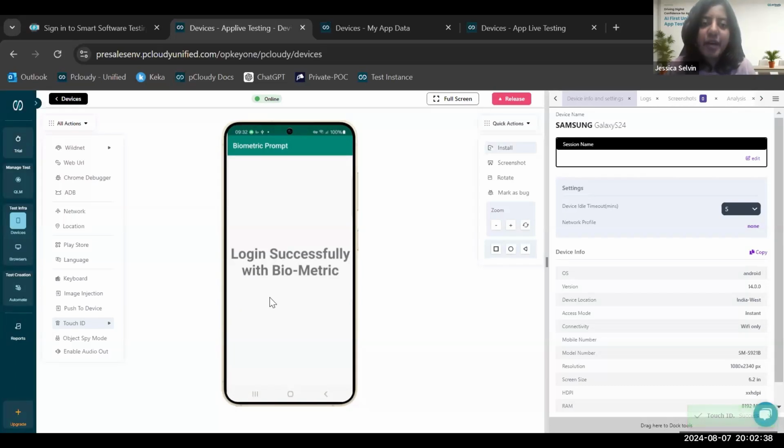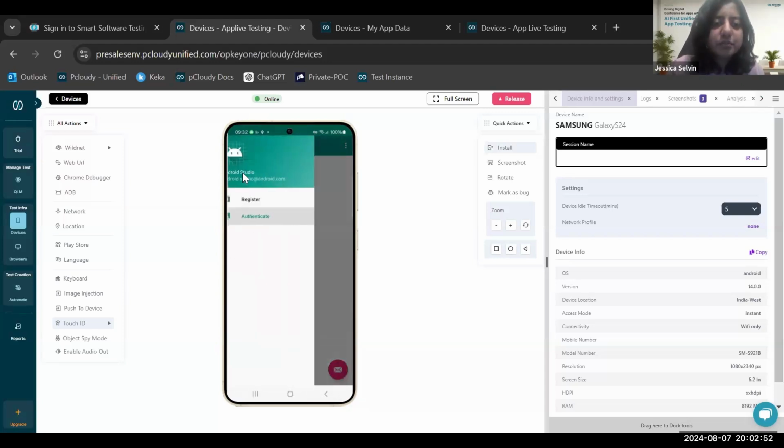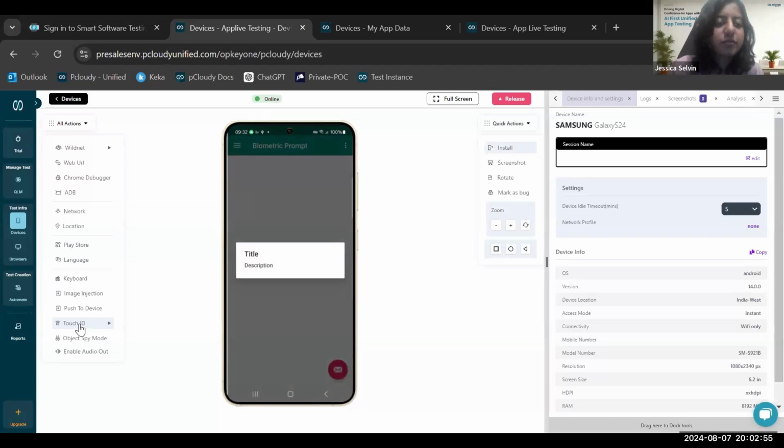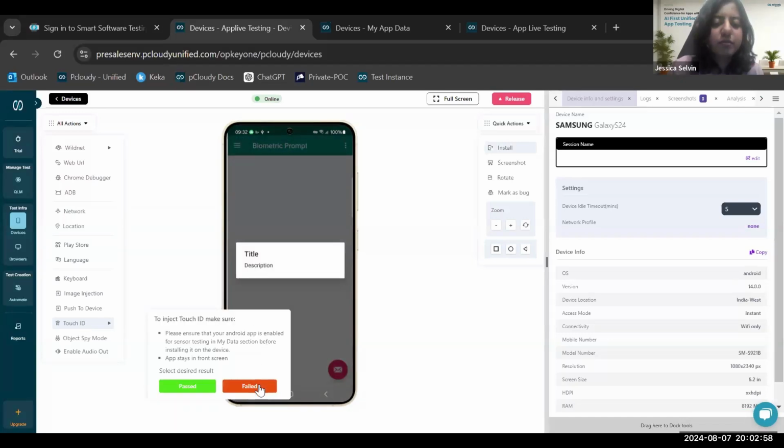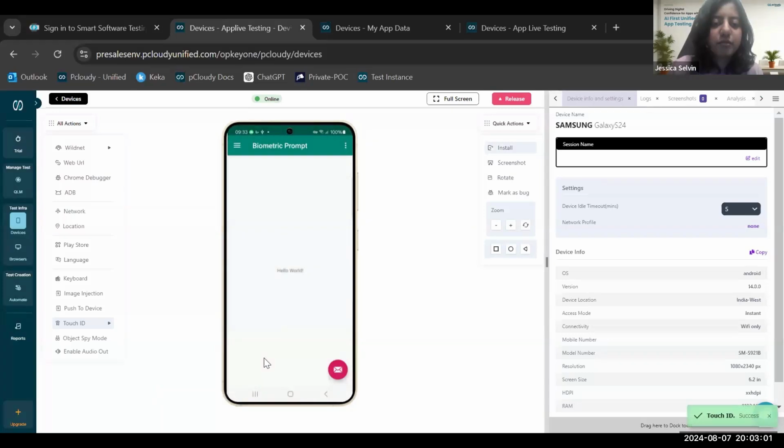So what is happening here in the back end is it's simulating a valid response and giving it at the prompt, and it will be able to log in successfully. Now, if you want to test for a failed scenario, we can do that as well. Right. So as you can see, it has not moved on to the next page and it has taken it back to the previous page. So you will be able to test for positive as well as the negative or failed scenarios in terms of biometric authentication. And this feature is available both in Android as well as iOS devices.